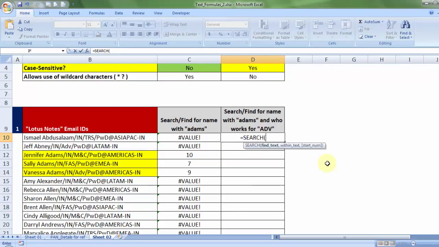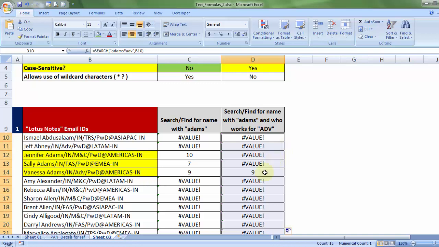So search, within quotation, Adams, certainly Adams. There will be some characters which I'm not aware of, maybe 2, maybe 5, for which I put in the star mark, asterisk. After a certain point, there certainly will be ADV, and double quotation close. This is exactly what I'm looking for. After I put in a comma, it asks within what text, within which cell. So I choose the cell, closing the brackets, enter. Let me copy paste it down, and you will notice that quickly it is able to shortlist my desired data, which is Adams followed by ADV.